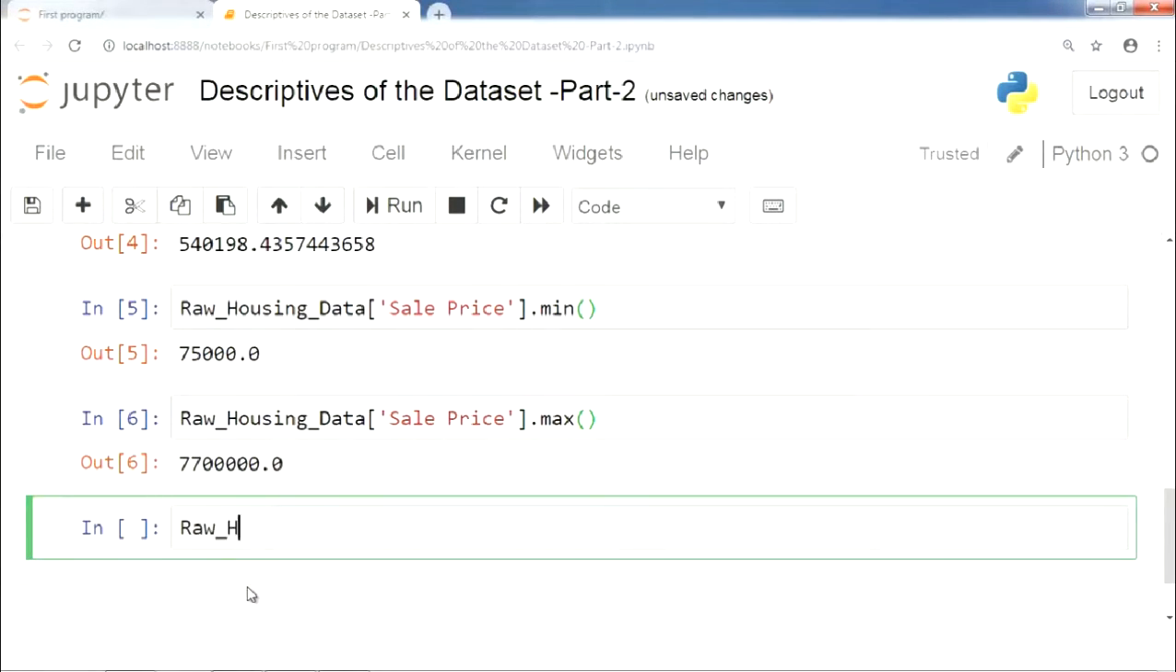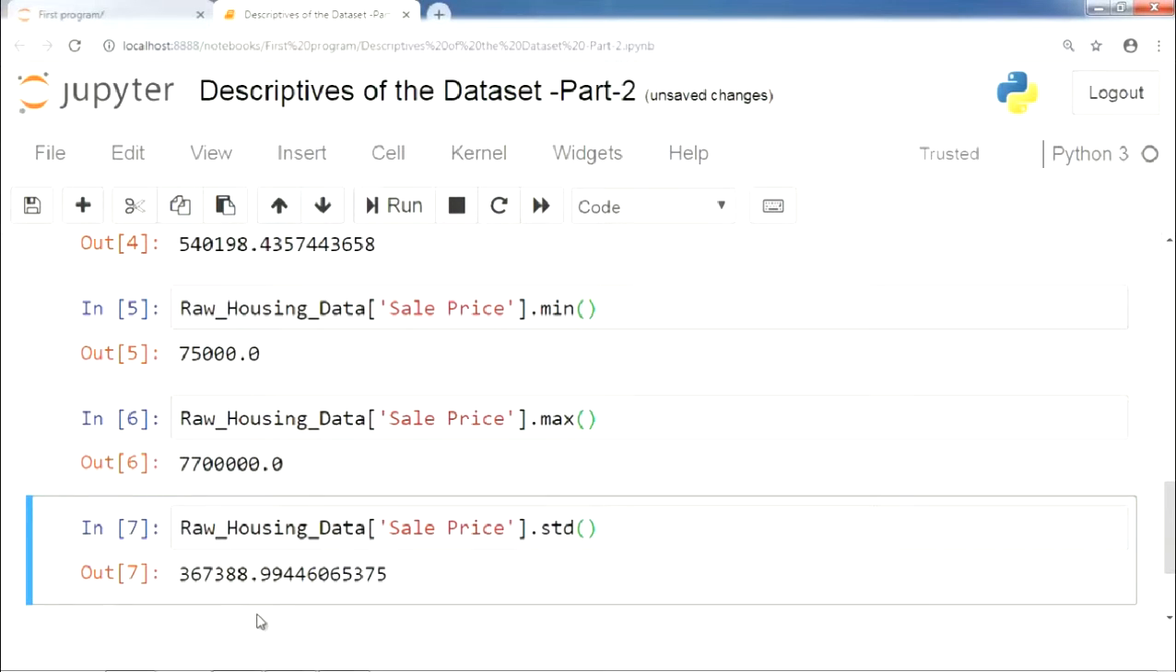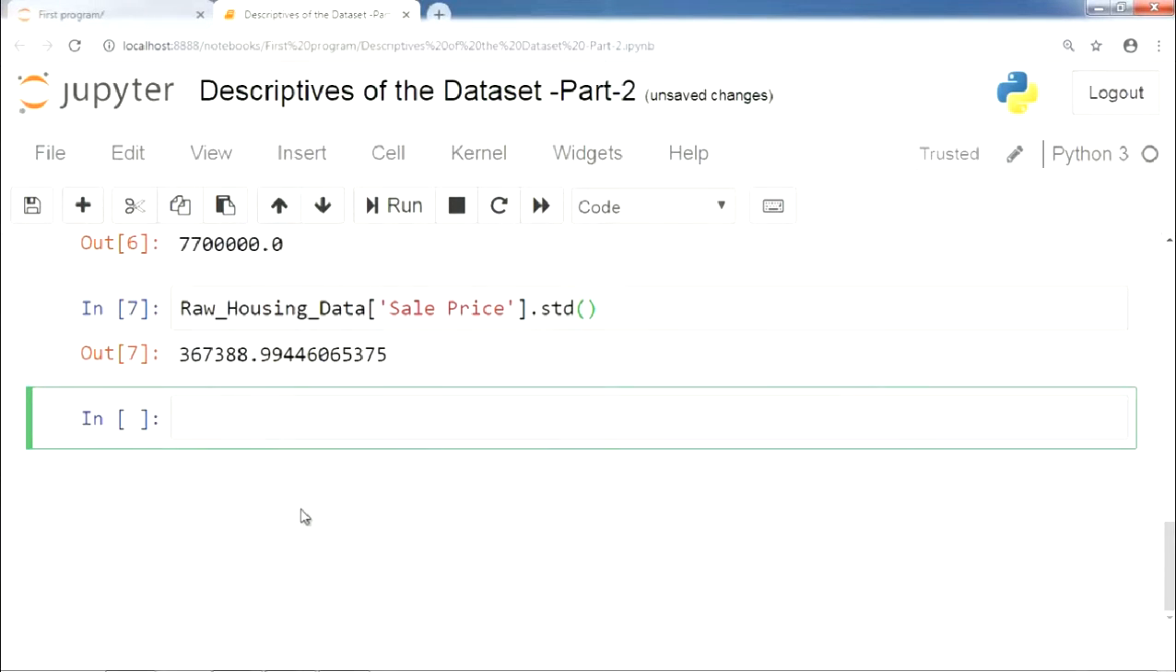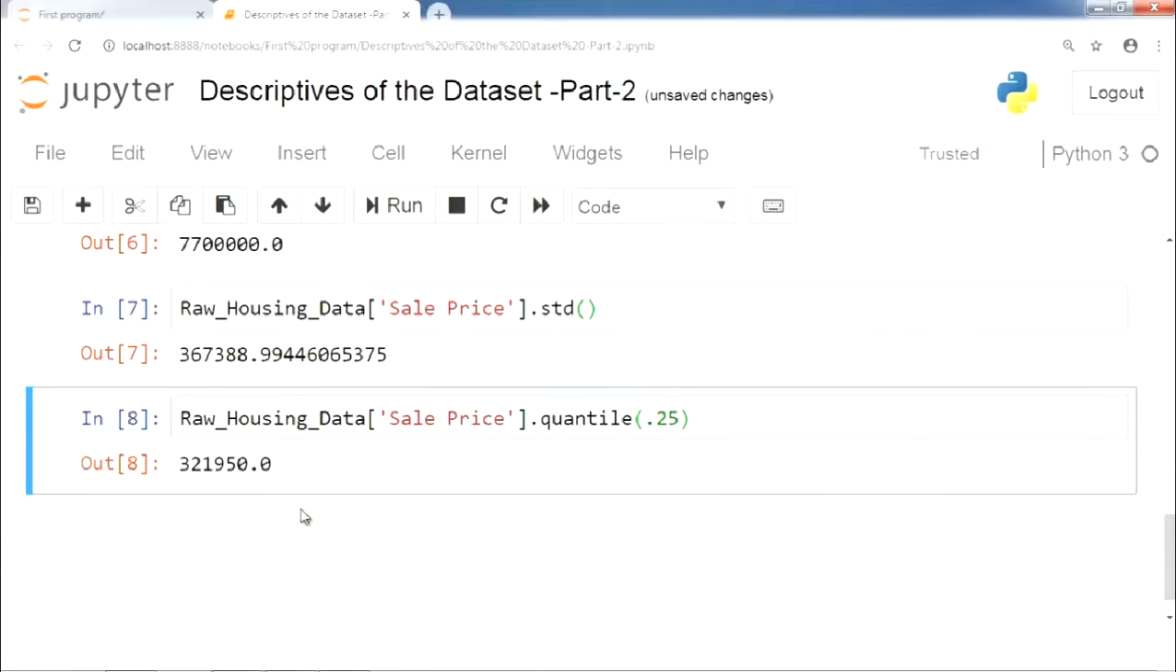Similarly, we can obtain the standard deviation and the percentiles or quartiles using the different functions of Python. The code for percentile is a bit different, where you have to mention the percentile that you want to calculate. Rest everything remains similar to the previous code.